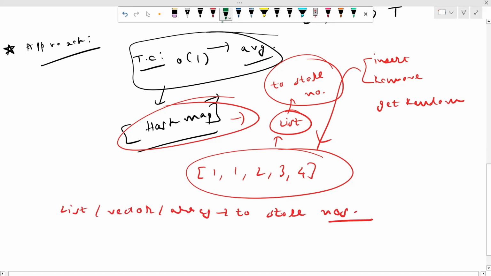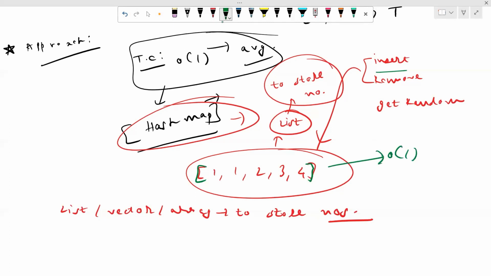Now the second thing, let's say we insert all the elements. The insert function is quite obvious: we just need to insert all the elements into some kind of list. So on average this will take big O of one time. Yeah, this is absolutely fine.